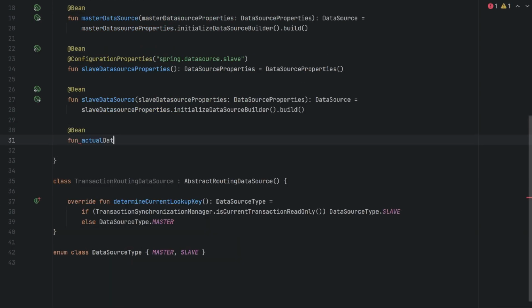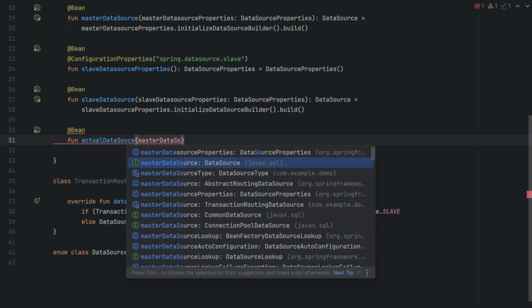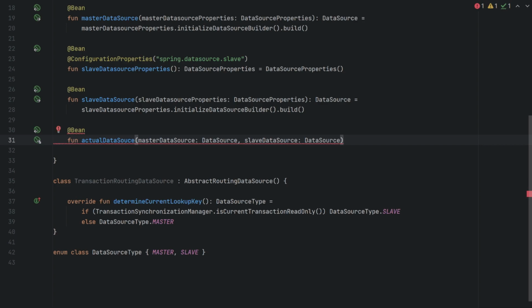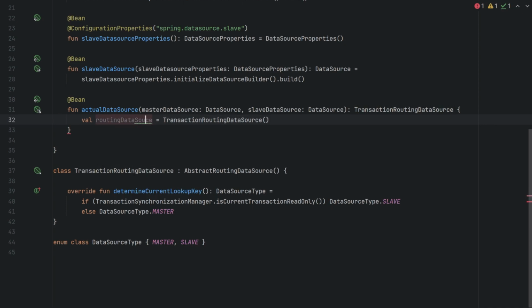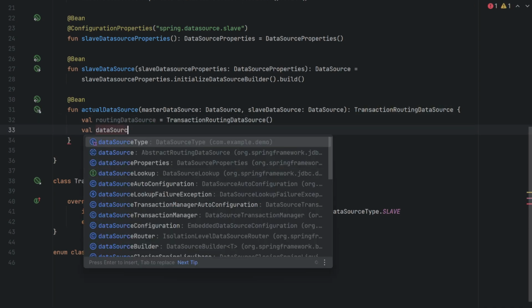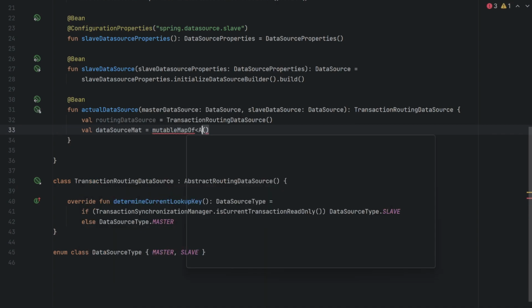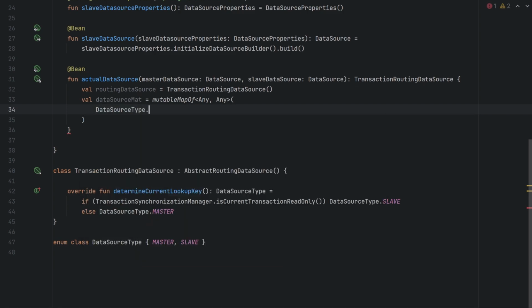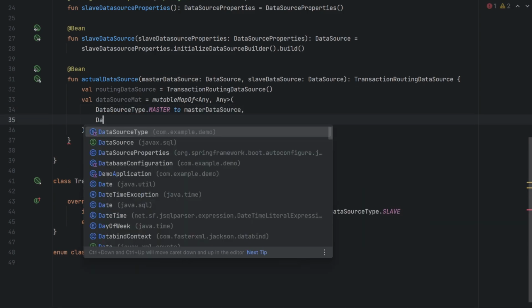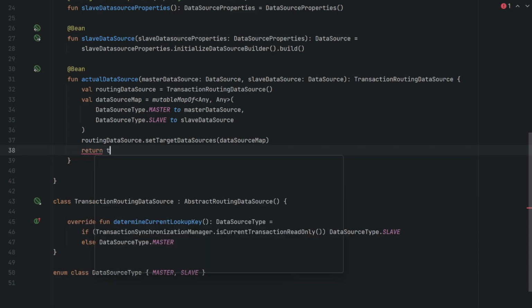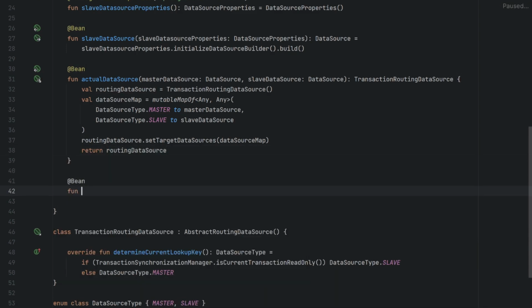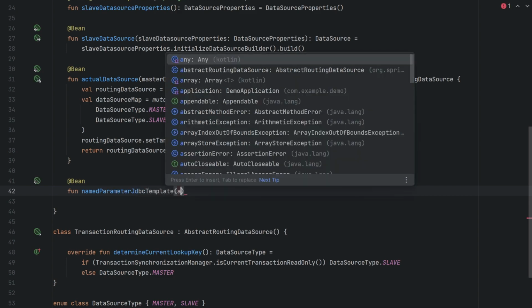Now we will create a bean that will represent the current data source based on the routing we have defined. Finally, we need to create our JDBC template.